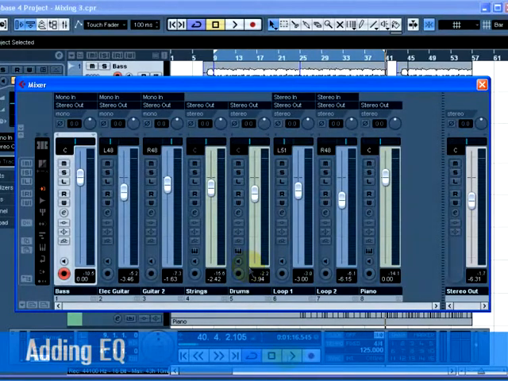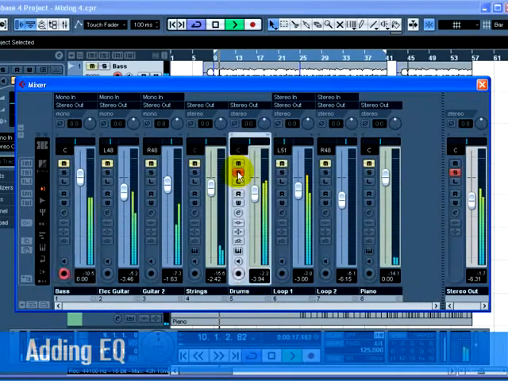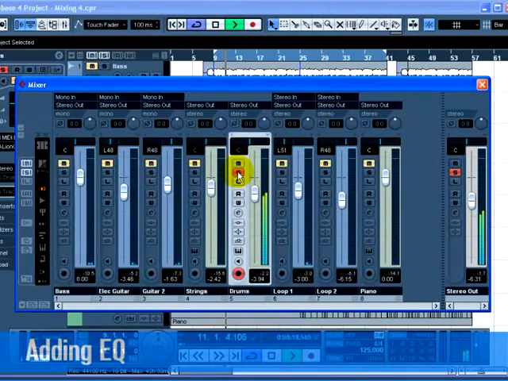EQ, or equalization, adds or subtracts frequencies so that we can place each instrument correctly in the mix. EQ is subjective and can be influenced greatly by the style of music that you are mixing. We're going to run through the EQ features that Cubase has to offer, but feel free to experiment and try the different presets on your mix. Solo the drums track and click the Edit Instrument Channel Settings button.